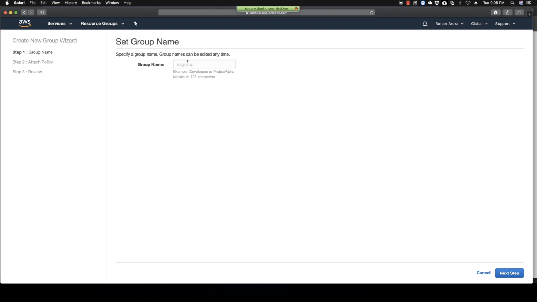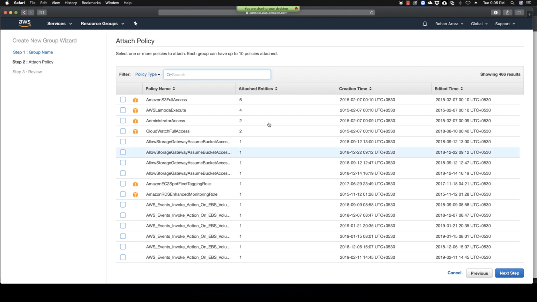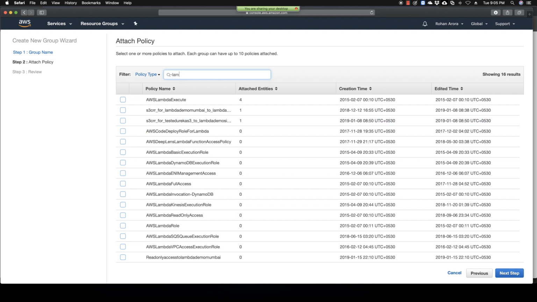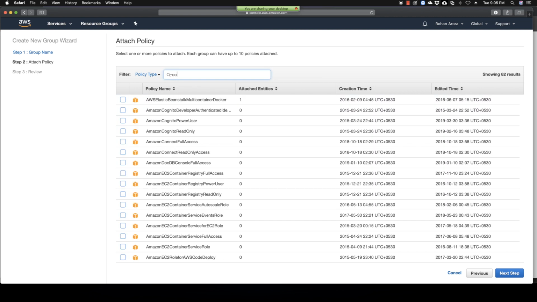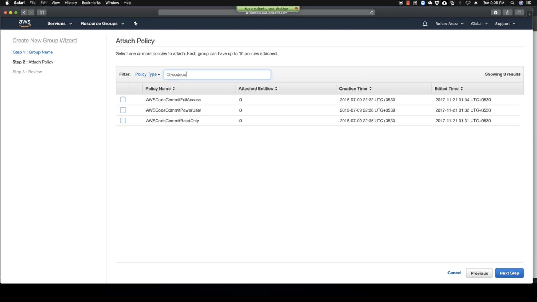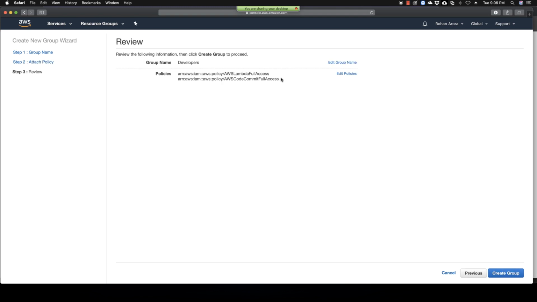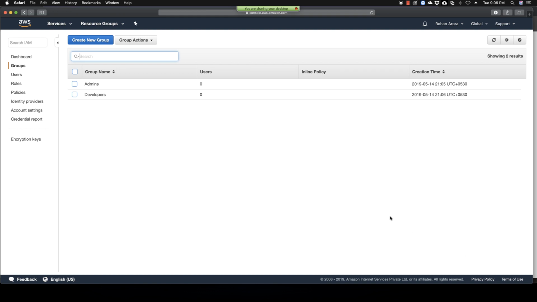Similarly, I create another group for developers. Click next step. Now I will assign the policies, for example, Lambda full access, then CodeCommit full access. Now you can assign up to 10 different policies to each individual or user. So these are the two policies attached to the group named developers. Click on create group and this creates my group called developers with two separate policies.